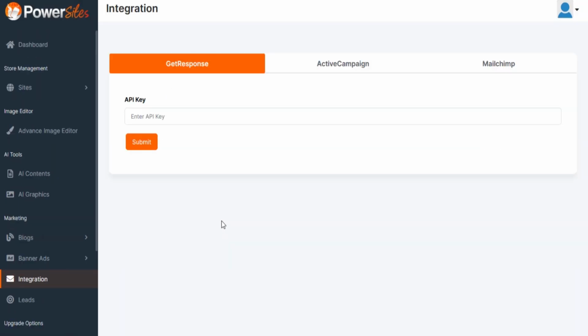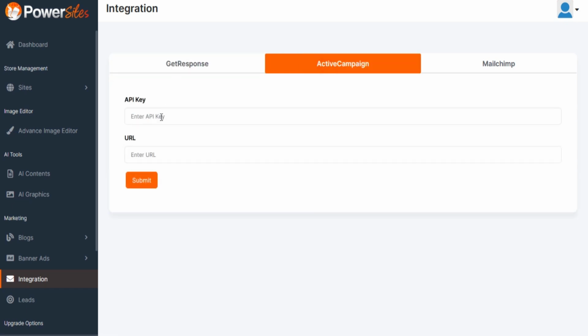Your leads will also be added in the autoresponder when you integrate any autoresponder in the integration section. You can manage your leads via GetResponse, ActiveCampaign, or MailChimp.